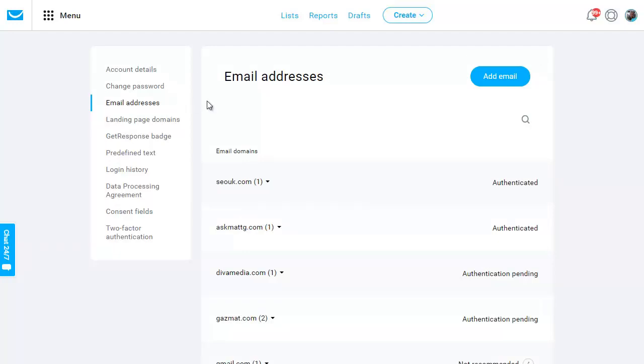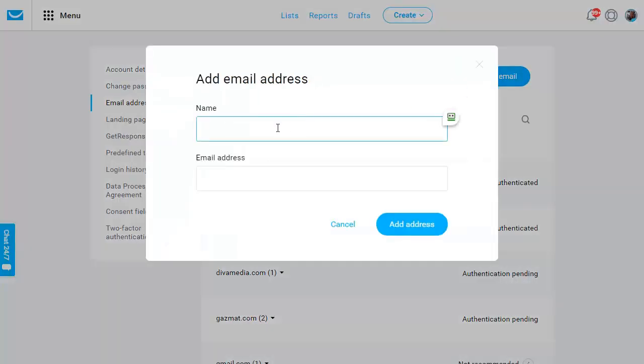The first thing you need to do is get onto this email addresses page, which you can find under the My Account icon up here in the right hand corner. So click on that. That'll bring you to the page with this menu on it. Then click on email addresses, which brings you to this page. Then we're going to click on add email to add a new email to be used.